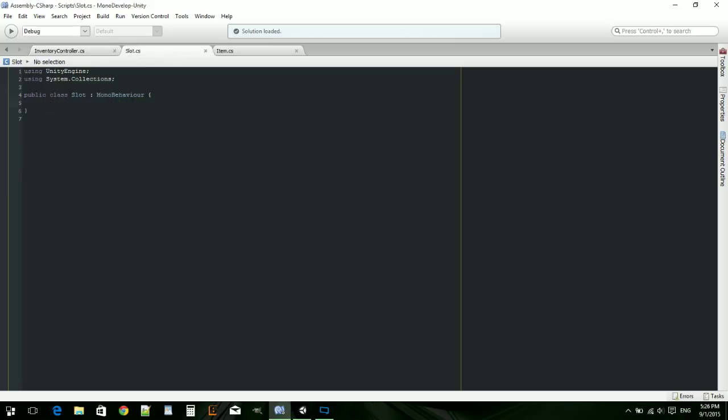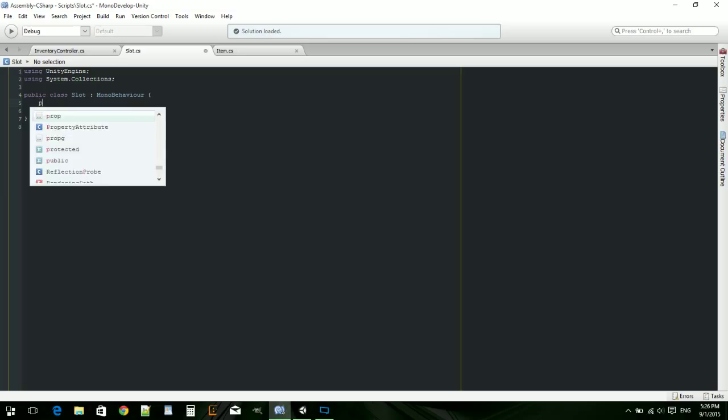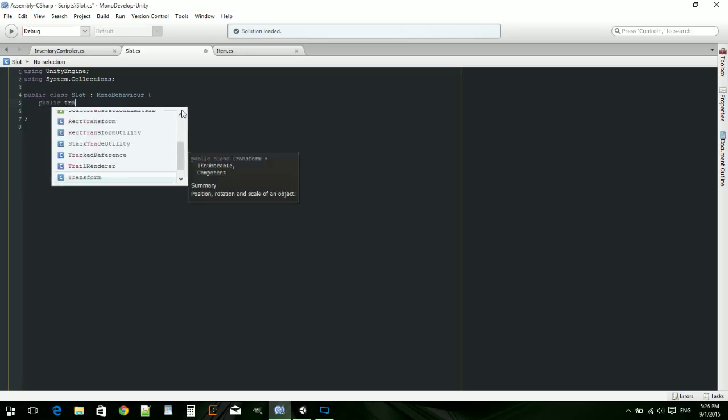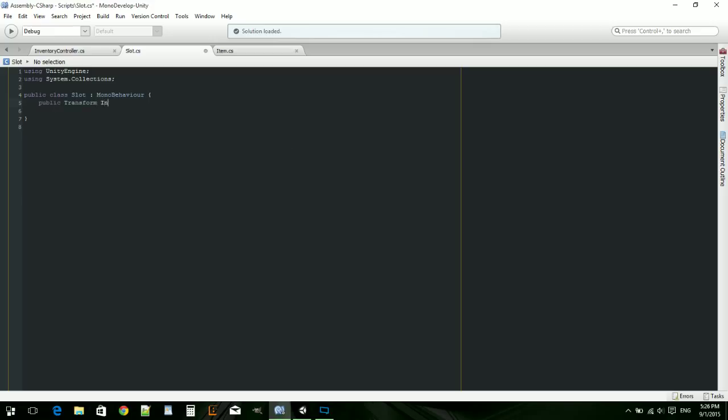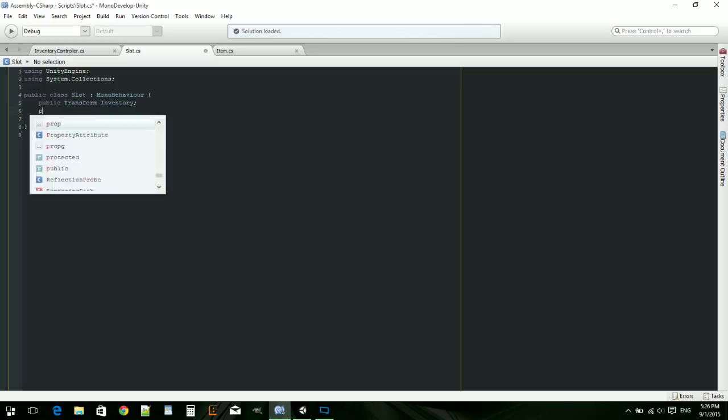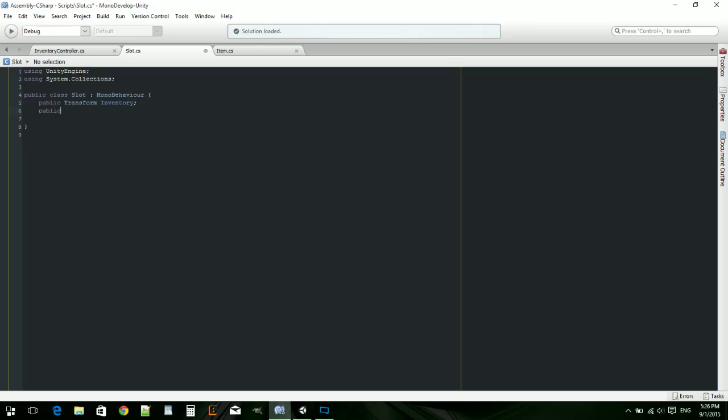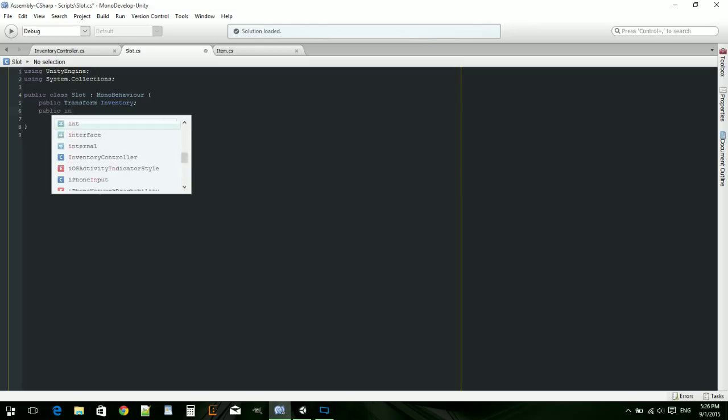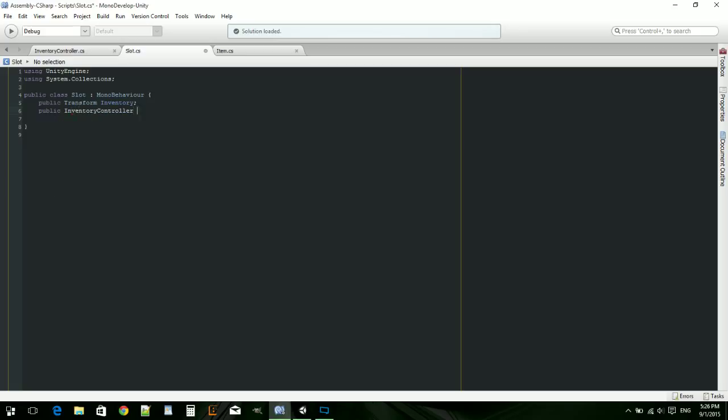And we're going to go to slot. Then we're going to make another public transform. This is going to be inventory. It's all set. And the second thing is going to be a public inventory controller. Inventory controller. Go. Best spelling ever.